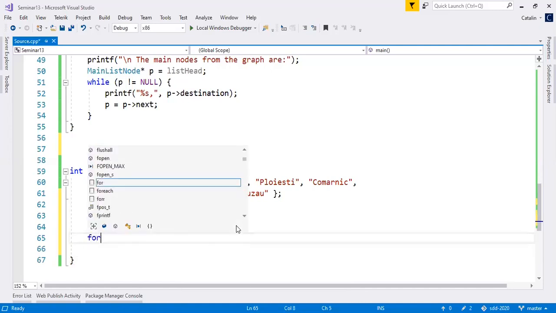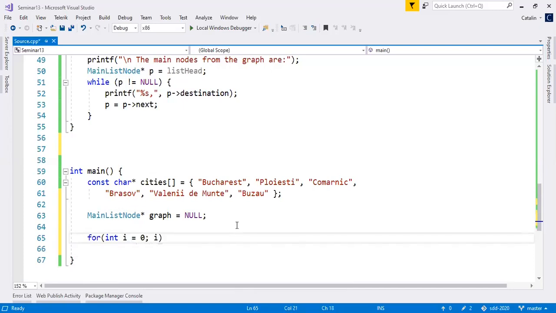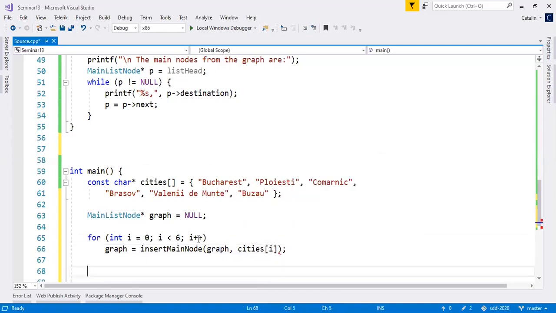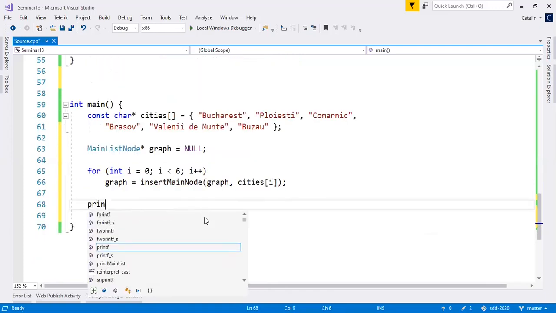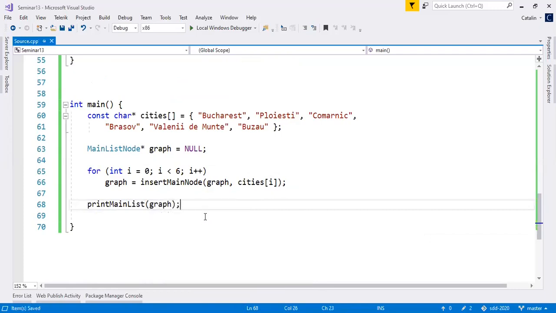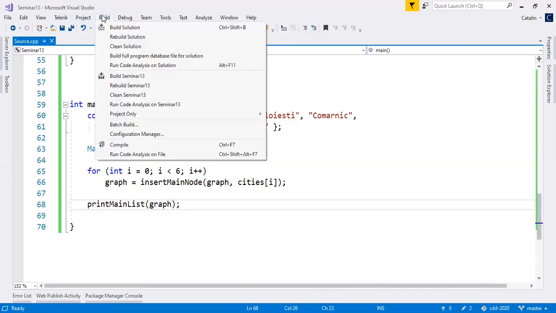Now let's insert into this. So for integer I at 0, I less than, now here we can easily make mistakes, 1, 2, 3, 4, 5, 6. Okay, I plus plus. So the insert will look like this: graph equals insert main node graph, and the destination will be cities at index I. Okay, now if everything is okay, if we call print main list, we should see the cities. So at this point, it's just a simple linked list with some cities. Okay, let's test this one. Build, rebuild.